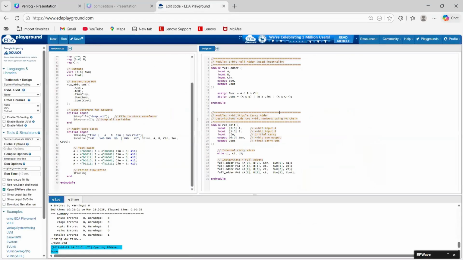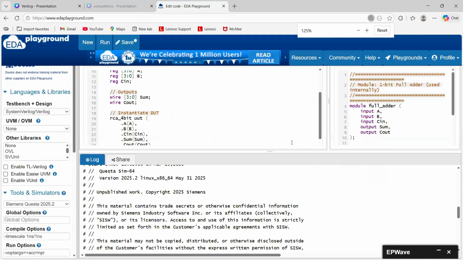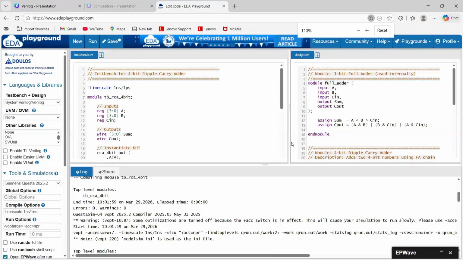So can you see the screen? This is what EDA Playground is. Are you able to see? Yes, ma'am. So basically here, this is EDA Playground. New would mean start. This is my playground, that's how they've named it. This entire thing is my playground.